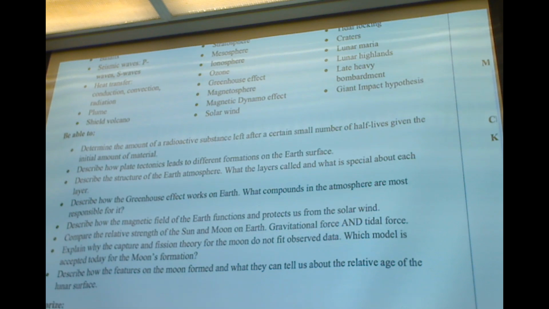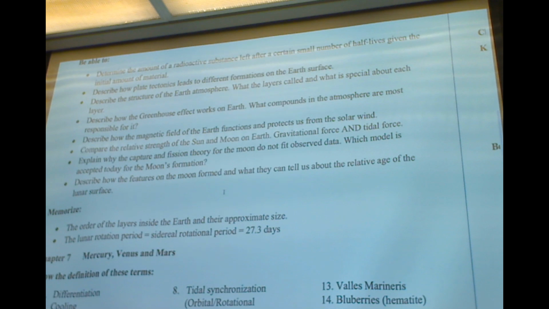Okay, how do the features on the moon form, and how do they tell us about the relative age? So how did the craters form? Stuff smashing into the moon, right? How did the mare form? Stuff smashed into the moon and cracked open the moon, and the mantle material, which was hot, basaltic material, came up and filled the valleys that were there. So the mare were, once upon a time, the valleys of the moon, but they're not there anymore.